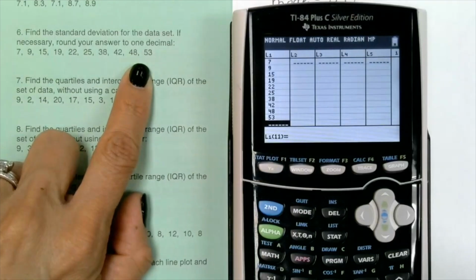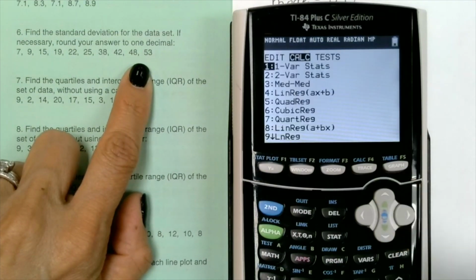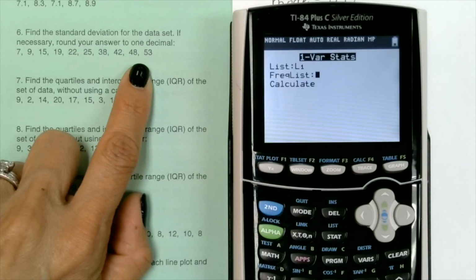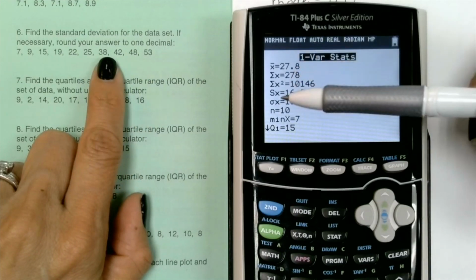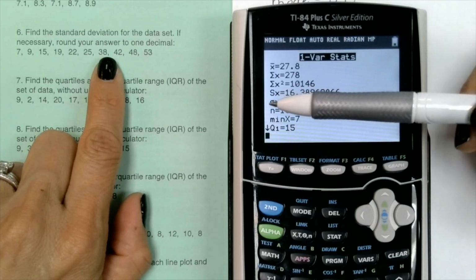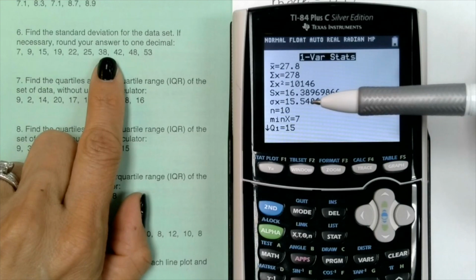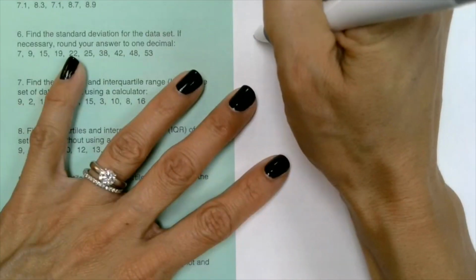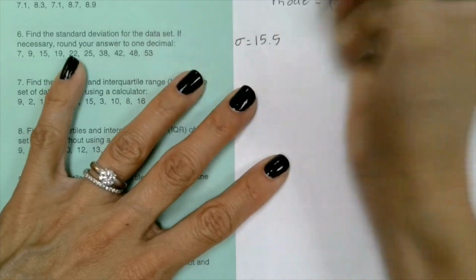Once you have all your values in the list, press stat again, arrow right to calc, and then do one variable stat. So enter, and then just keep pressing enter till it kicks out all of our values. For standard deviation, we're going to use the lowercase sigma, this guy right here. It looks like a sideways B, and so our answer to 1 decimal is going to be 15.5. So 15.5 is our standard deviation.